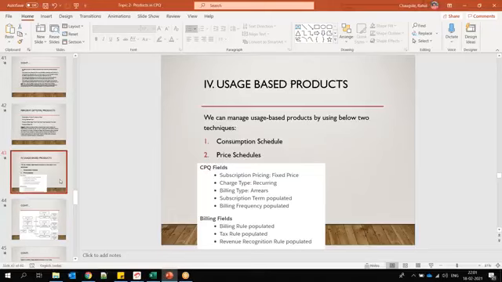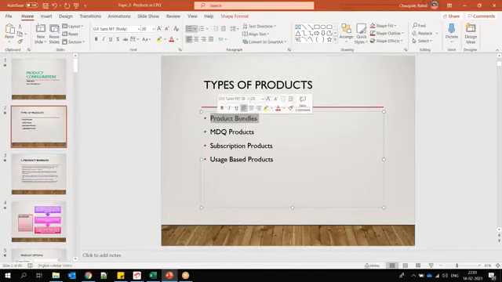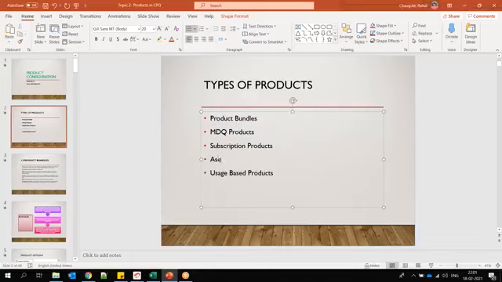Any questions as of now? There are different types of product as I mentioned. So we discussed product bundles, MDQ product, subscription product. You can say asset based product as well, which we discussed already. The only pending thing is usage based product, right? Any question on these four types of product?